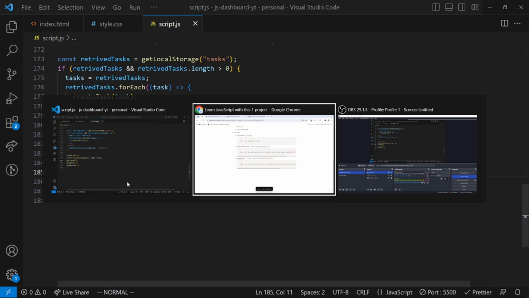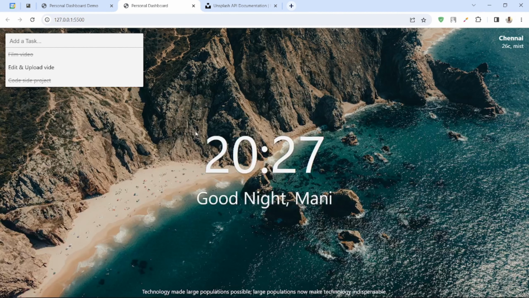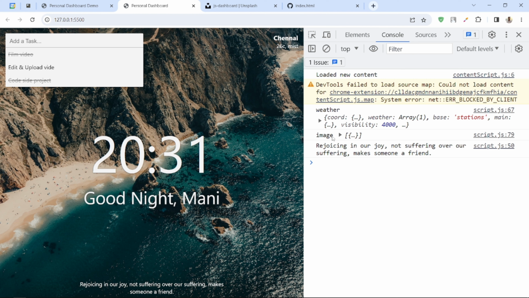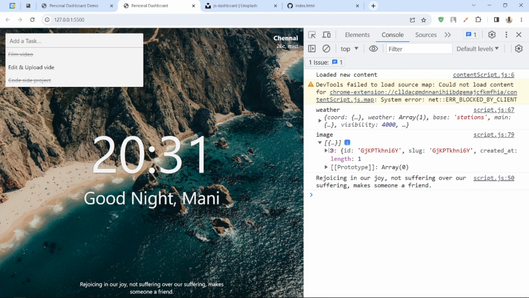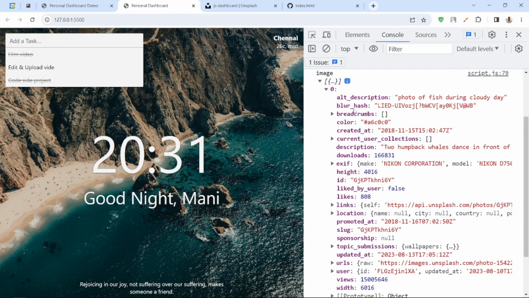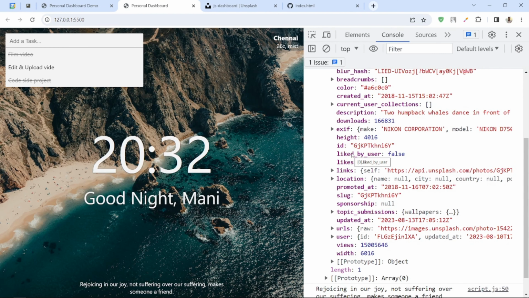Alright, so now if we save that and when we go back to our site, so now as we can see in the console there is an object called image, and when we open that, we only have one item in that array because we only queried for one image. So as you remember, we set the count equals 1 right when we made the request. So if we see the 0th object, we can see that there is like quite some parameters right here, but the one which we are interested is the URLs.